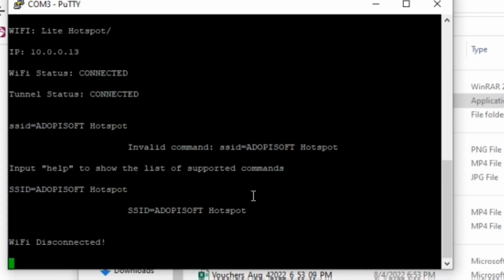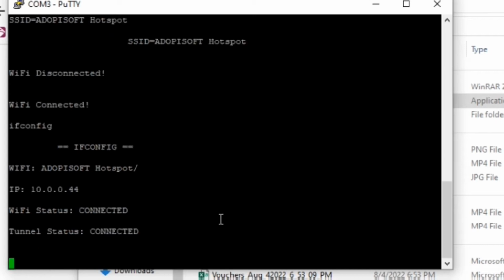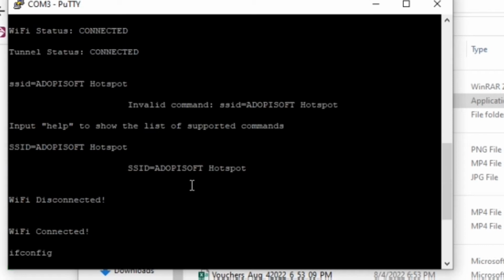So as you can see, we have successfully updated the SSID. Now the Node MCU is connected to the Adopisoft hotspot. You can type ipconfig to confirm the updated SSID and then press Ctrl J. So as you can see, the Node MCU is now connected to the Adopisoft hotspot.